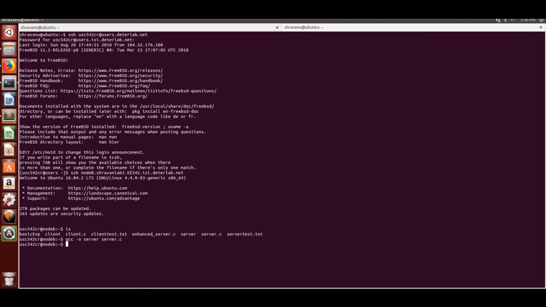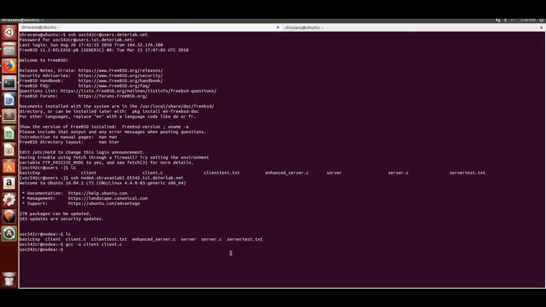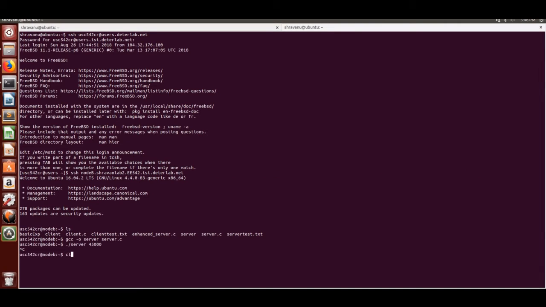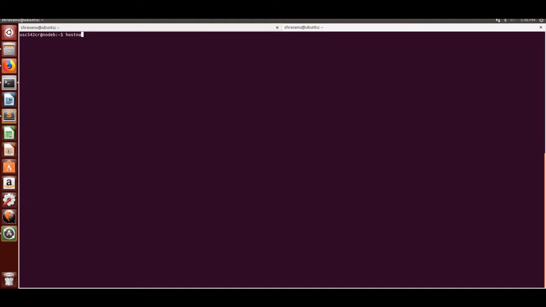Now the server program is run in node B using this, and a random port number is given. Now the server program is running on node B. To run the client program in node A, we need the host name of node B. To get the host name of node B, you type in hostname. This host name is the same as the qualified name of node B. So run the server program again.